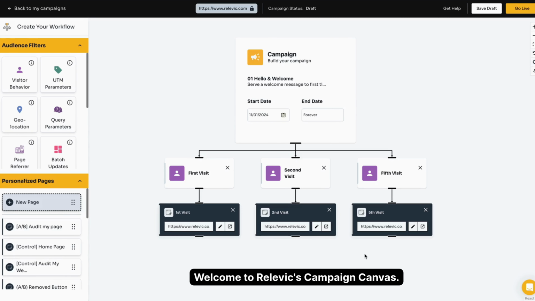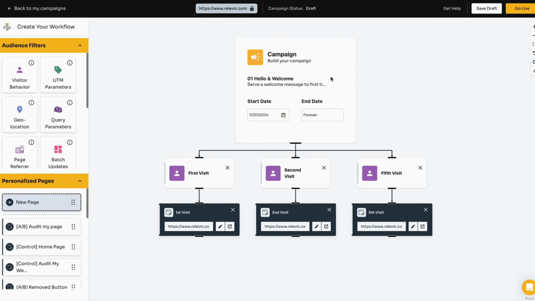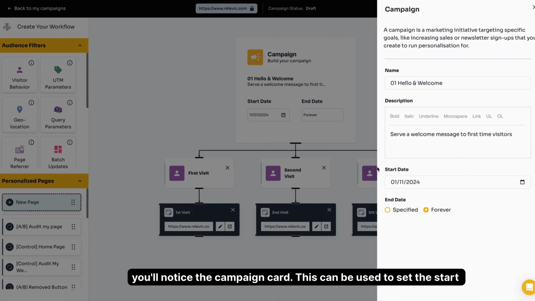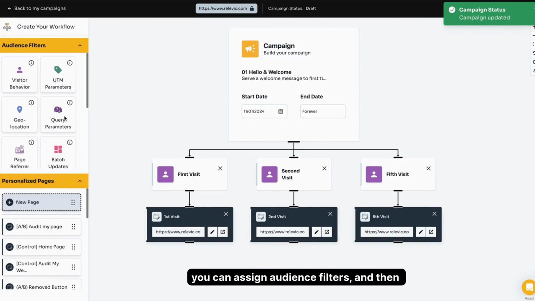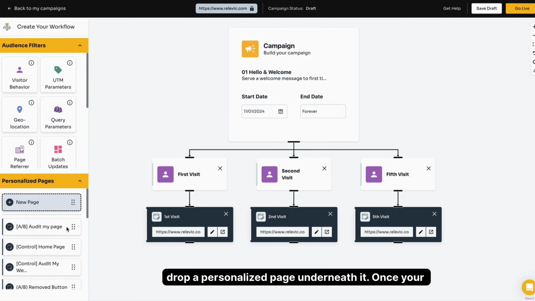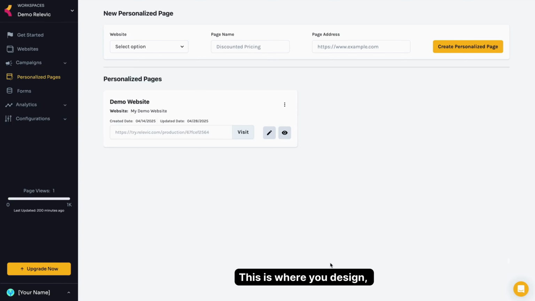Welcome to Relevic's Campaign Canvas. Here at the center of the screen, you'll notice the campaign card. This can be used to set the start and end date of your campaign. On the left side, you can assign audience filters and then drop a personalized page underneath it. Once your decision tree looks perfect, you can go ahead and click Go Live. Now, let's go back and have a look at personalized pages now.